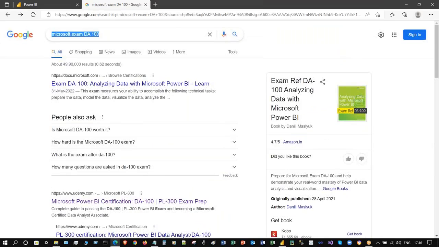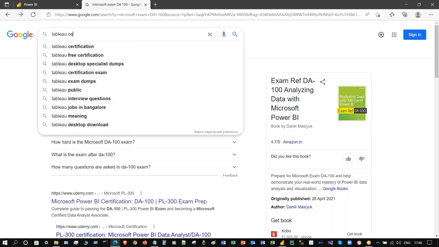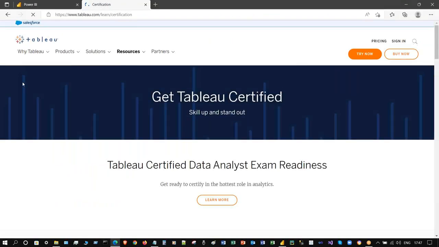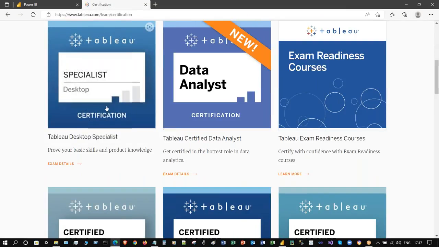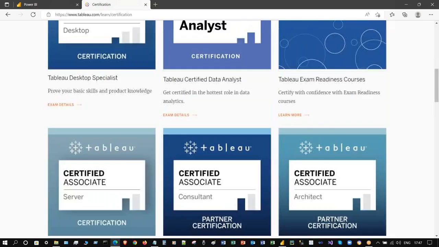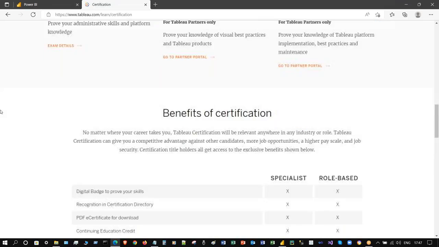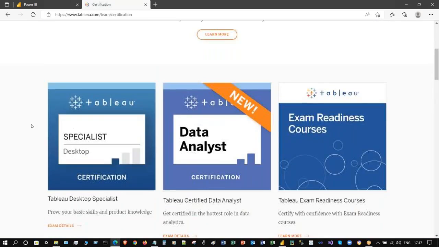In the same way, you also have Tableau Desktop, Tableau certification as such. You could check what this certification is all about. So you have Tableau Desktop Specialist certification, Certified Data Analyst, Certified Associate, and Associate Consultant. There are different certifications that are available.